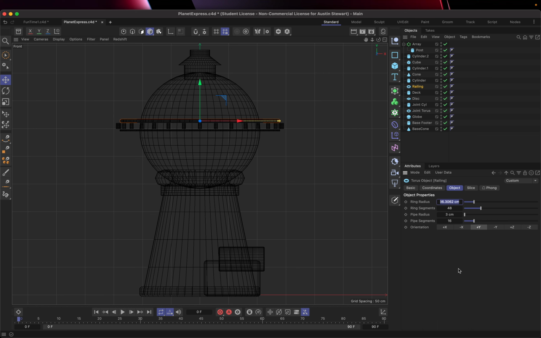I'm going to go ahead and copy this one. I'm going to select it and copy it. And then I'm going to go back to the array, paste this in as my radius, and hit enter or return.